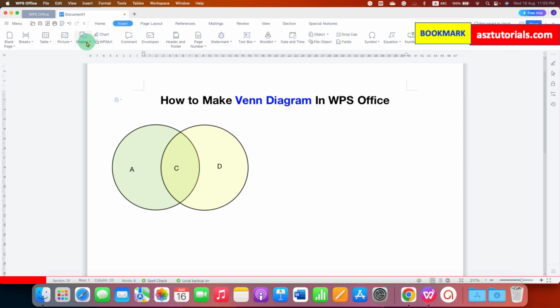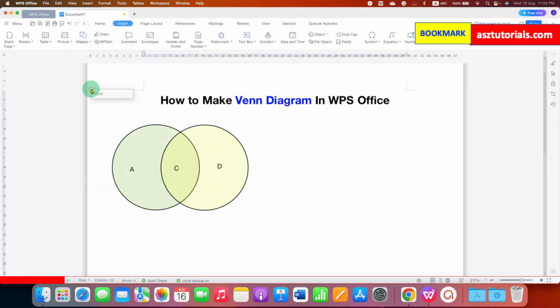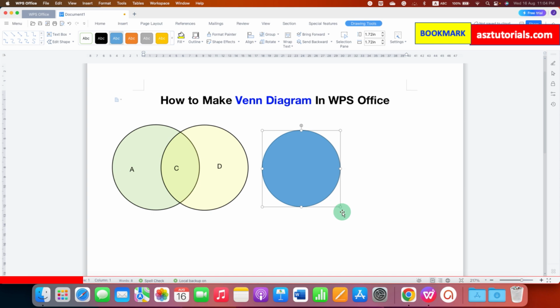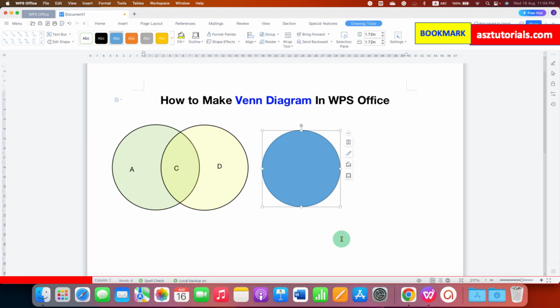will make use of shapes to draw circles. So click on the drop down and under the basic shapes, select the option oval. Now press and hold the Shift button on your keyboard and then draw a circle. So in this way, you will get a perfect round circle. Now click on the circle and make a second copy by copy and paste and align the circles properly.